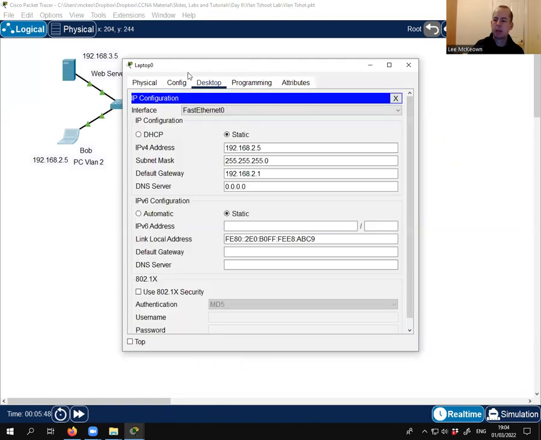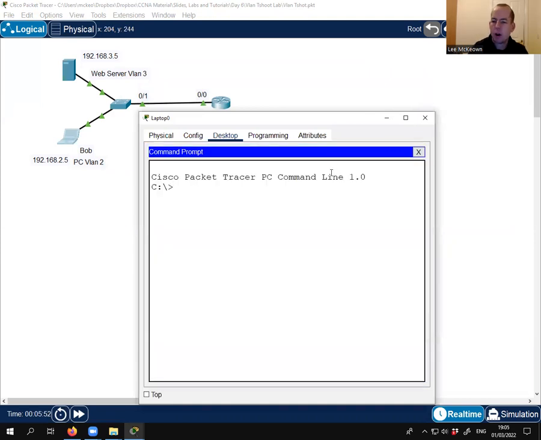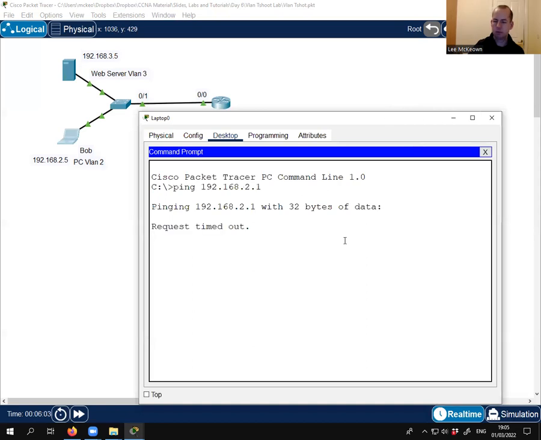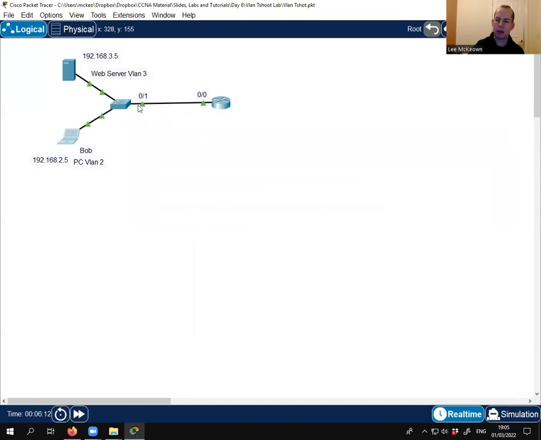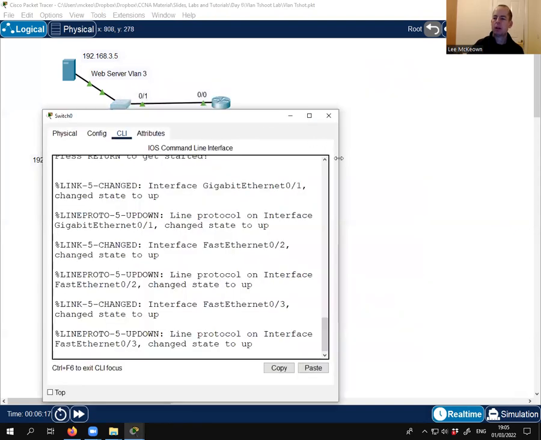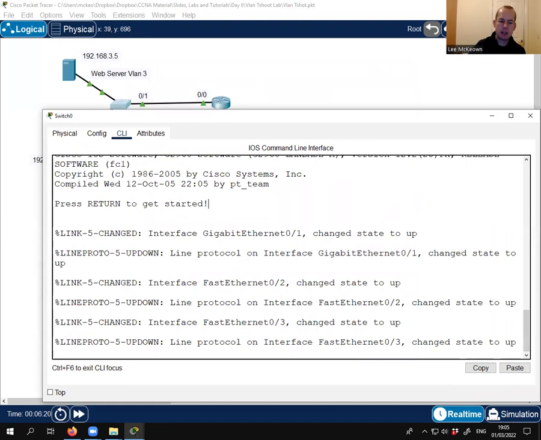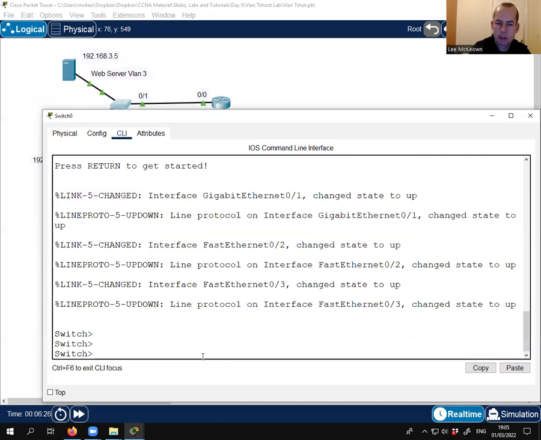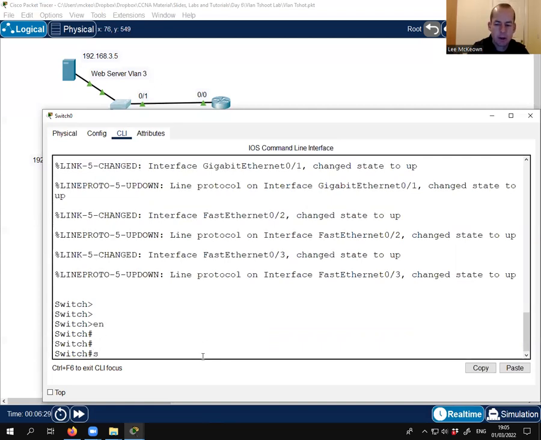Can I ping my default gateway from my PC? Or can Bob ping his default gateway from his PC? Ping 192.168.2.1. No, okay. So we can't get as far as our router. Okay, we'll log on to the switch. Now we did say the details on the switch, they've gone offline, but we know the ports: 0/2 VLAN 2, 0/3 VLAN 3. Let's have a look. Show VLAN.